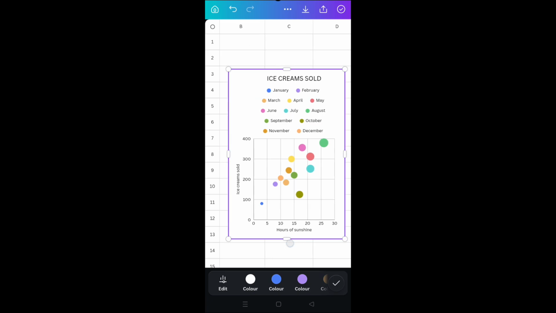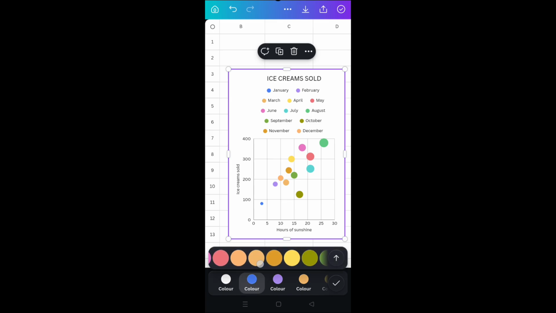So next comes color options. The first color is white, which is the color of the chart. I will suggest you keep it white. Next comes the blue color. Blue color means January. You can click on it and change the color of the month.